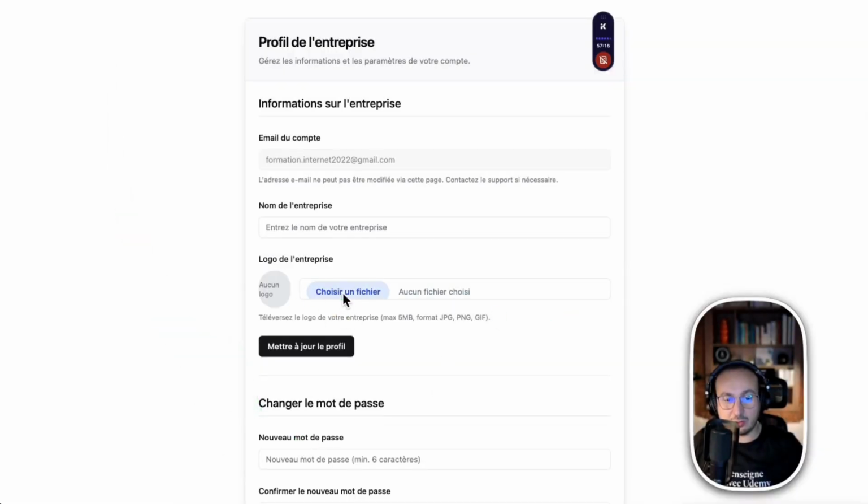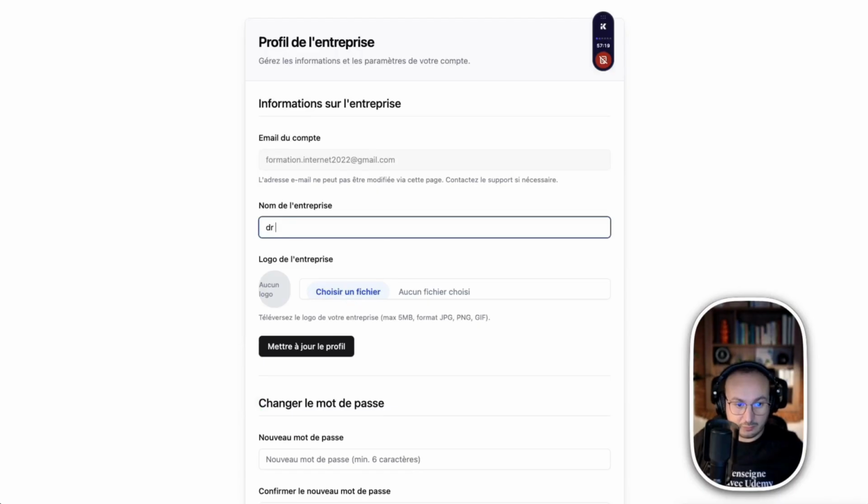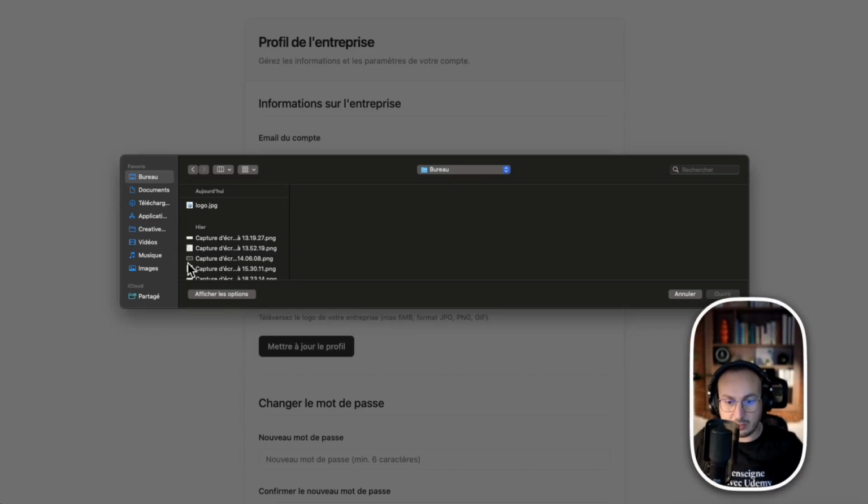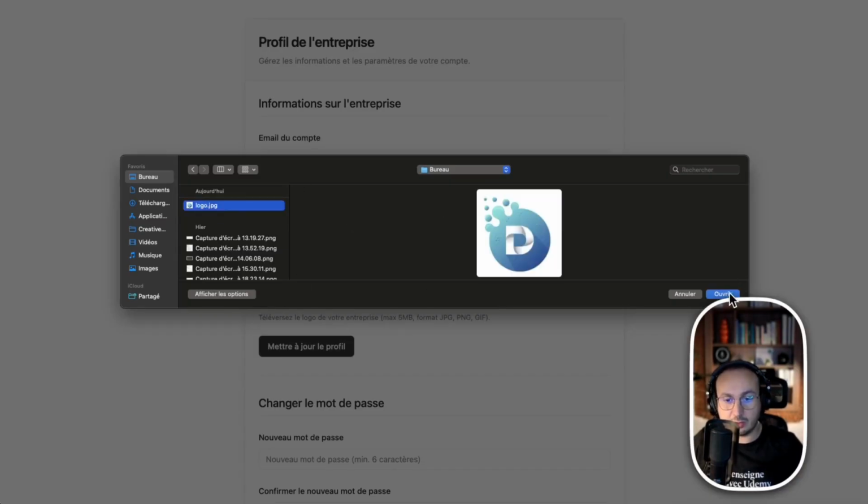So now we will click here to give a name to the company. Here we will call it Dr. Will Do. And now we will try to add a logo. From my computer, I will select this logo here.